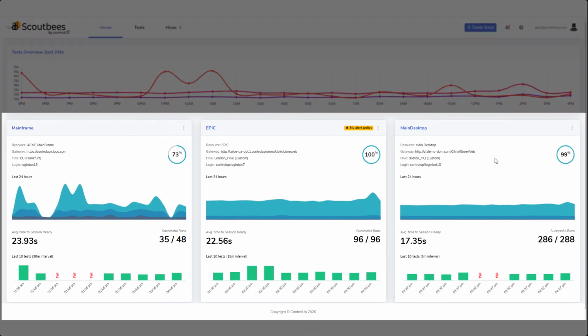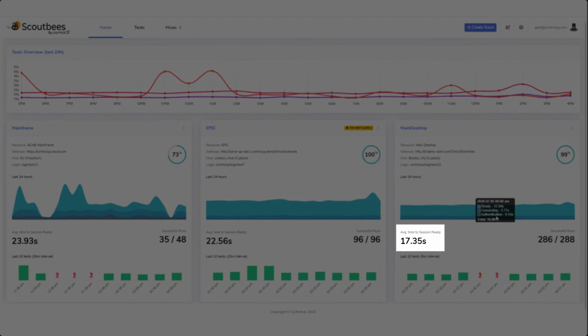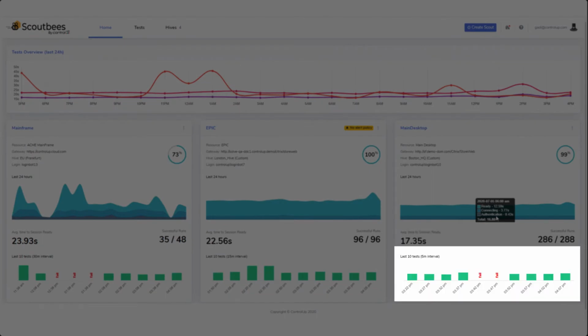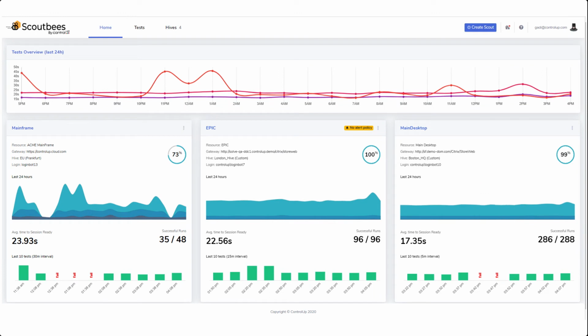Looking at this together, you can see that I have configured three different scouts. Each of these scouts shows the health of the tested published resource, such as success ratio, time to get a session ready, and the results of the last 10 runs, and alerts your team in advance of any issues.